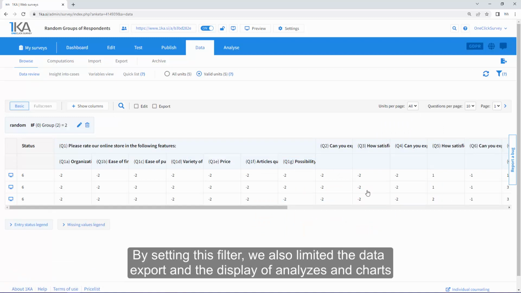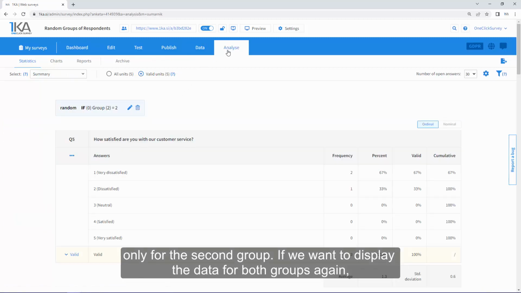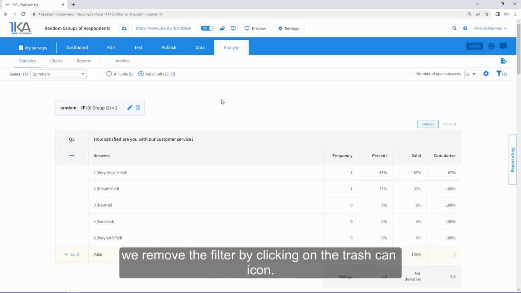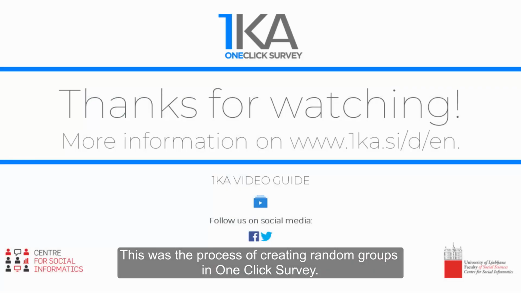By setting this filter, we also limited the data export and the display of analyses and charts only for the second group. If we want to display the data for both groups again, we remove the filter by clicking on the trash can icon. This was the process of creating random groups in one-click survey.